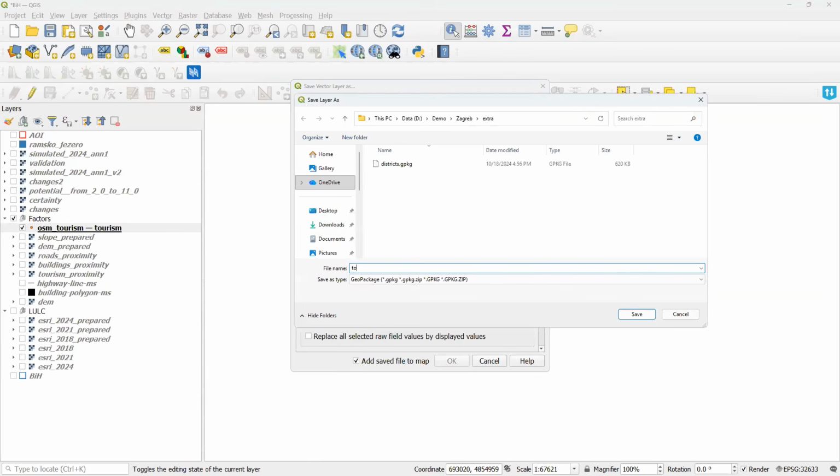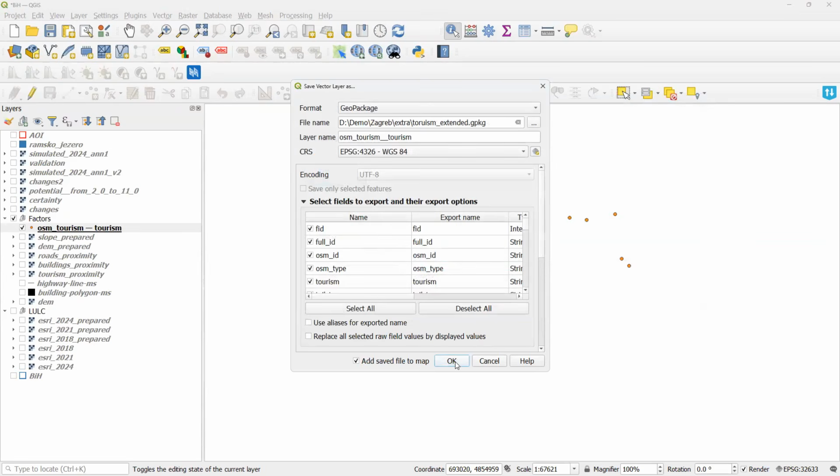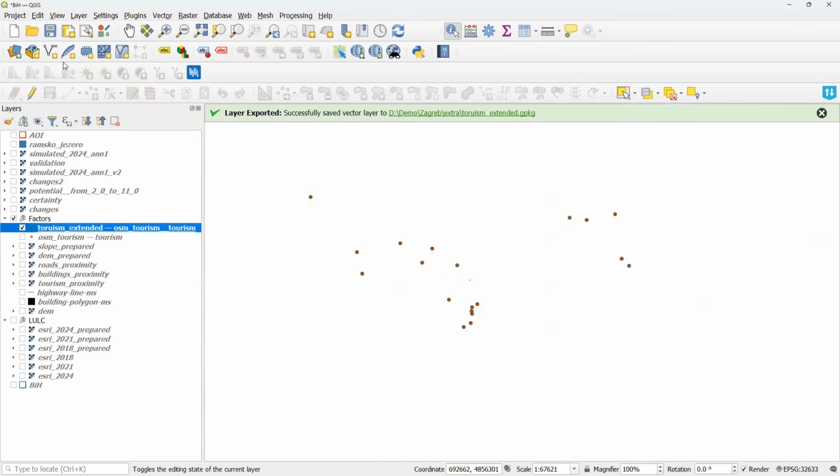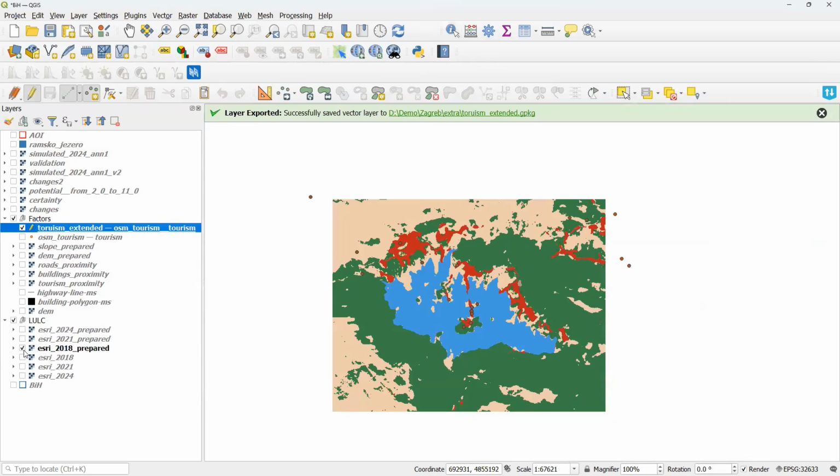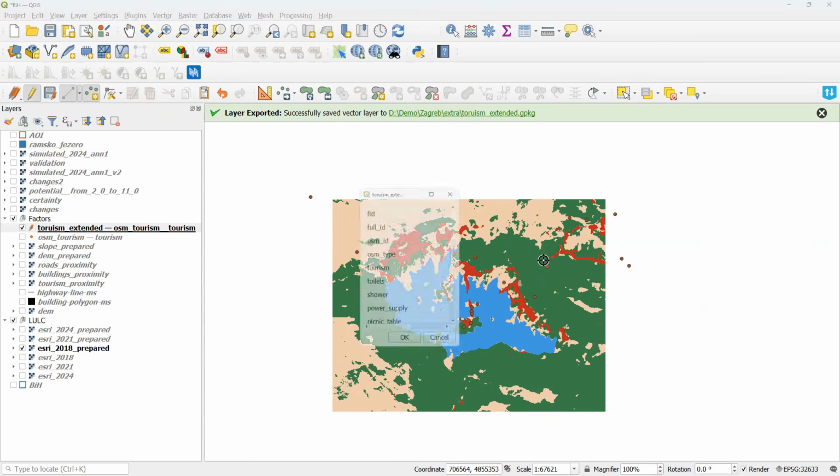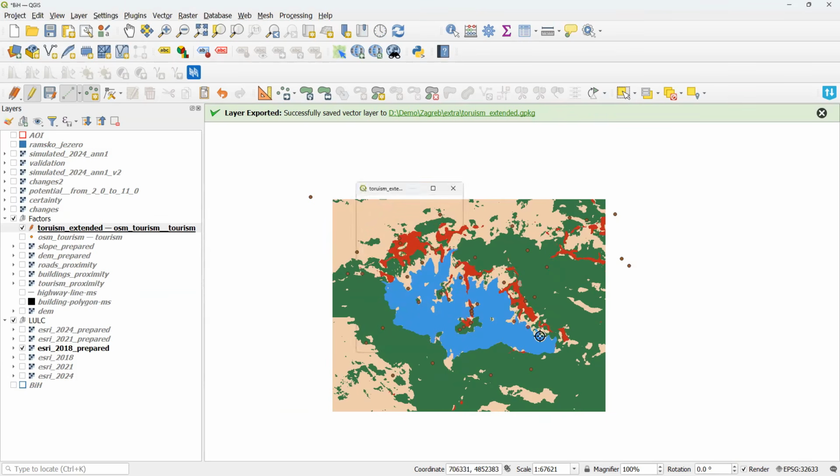Tourism extended, and create new points. I will use this as a reference. I will place a lot of new points everywhere, just to highlight the effect we can achieve here. I think that's enough.